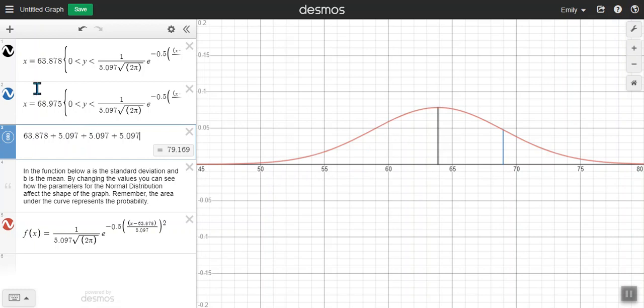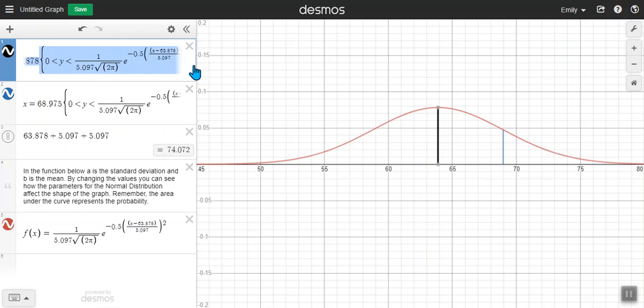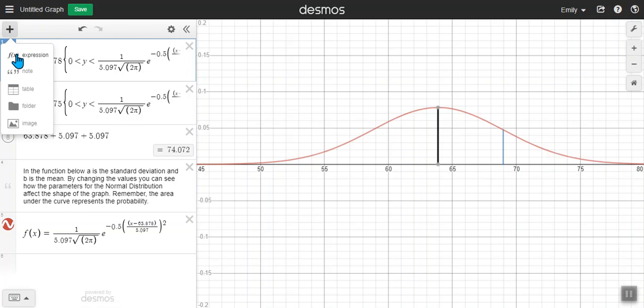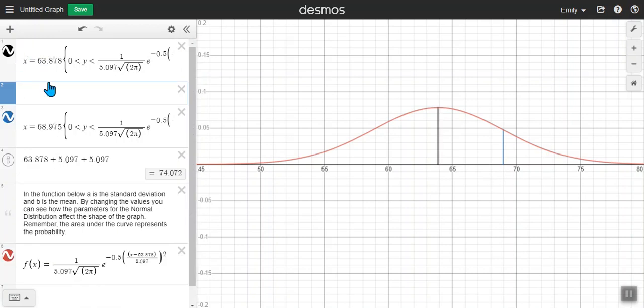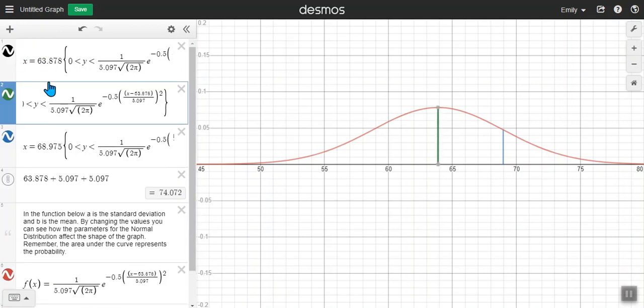So each time you're going to copy this. Let me get rid of this one. Okay, so each time you're going to copy this whole thing for the line, add a new line, paste it in, and each time for each line you're going to change the number. So the next one I said was 74.072.